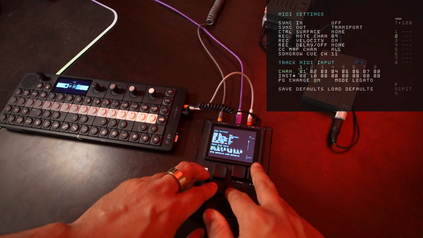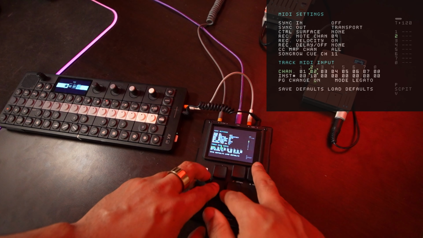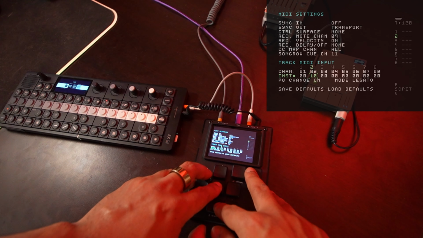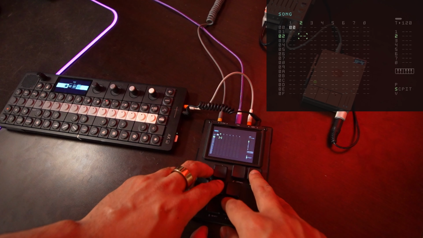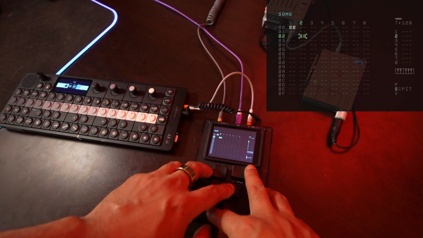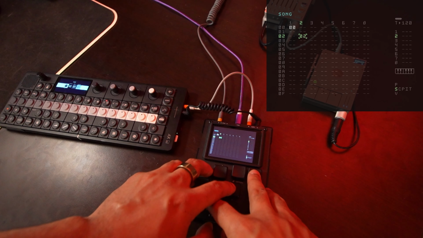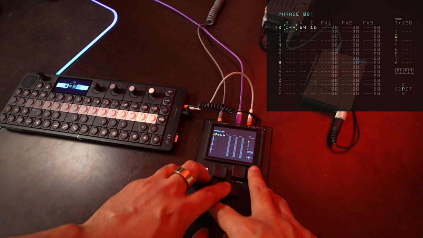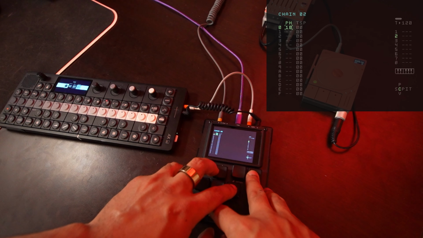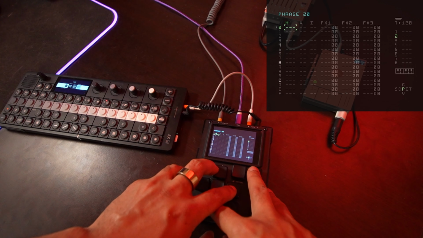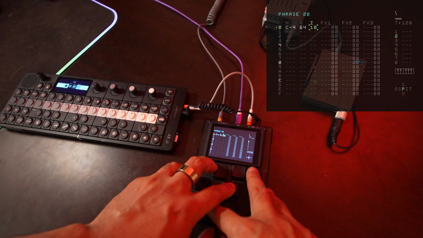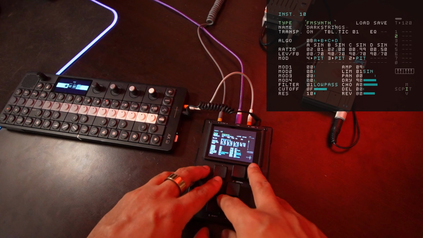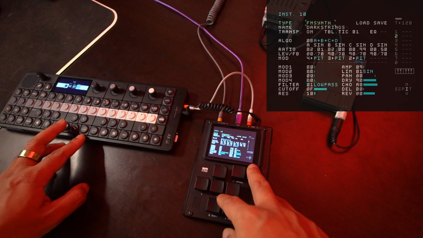Then in the M8, we would see there's a channel 2 here, track MIDI input, and then I changed that to instrument 10. So we can go to here, we can select a phrase, and let's see, phrase 20. And then we select instrument 10 here. And here I have synth, and we should be able to hear it.